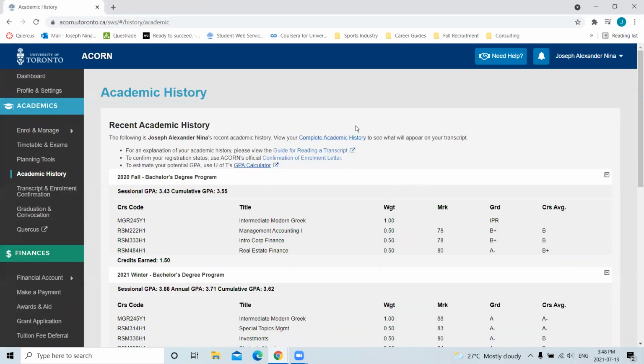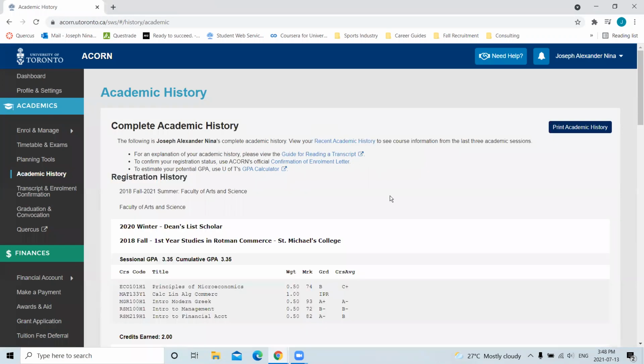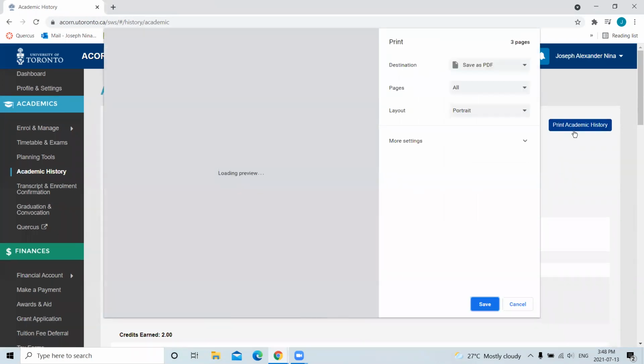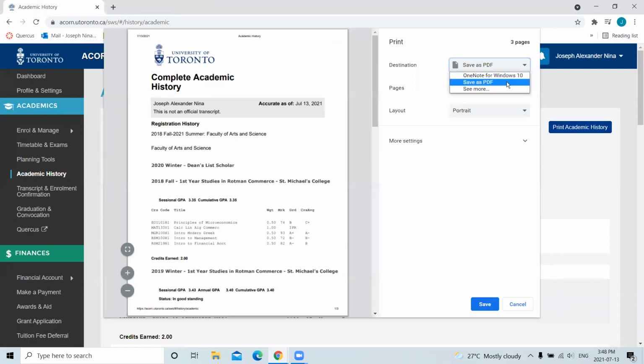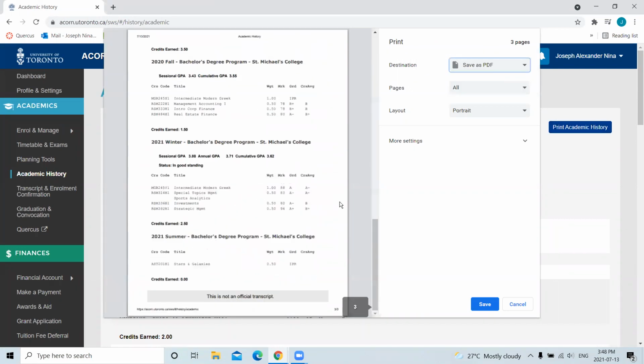So go to complete academic history, click it right here, and then print academic history. And then within destination, you click on save as PDF. As you can see here, we have kind of a full breakdown of my courses taken at U of T, and you just press the save button.